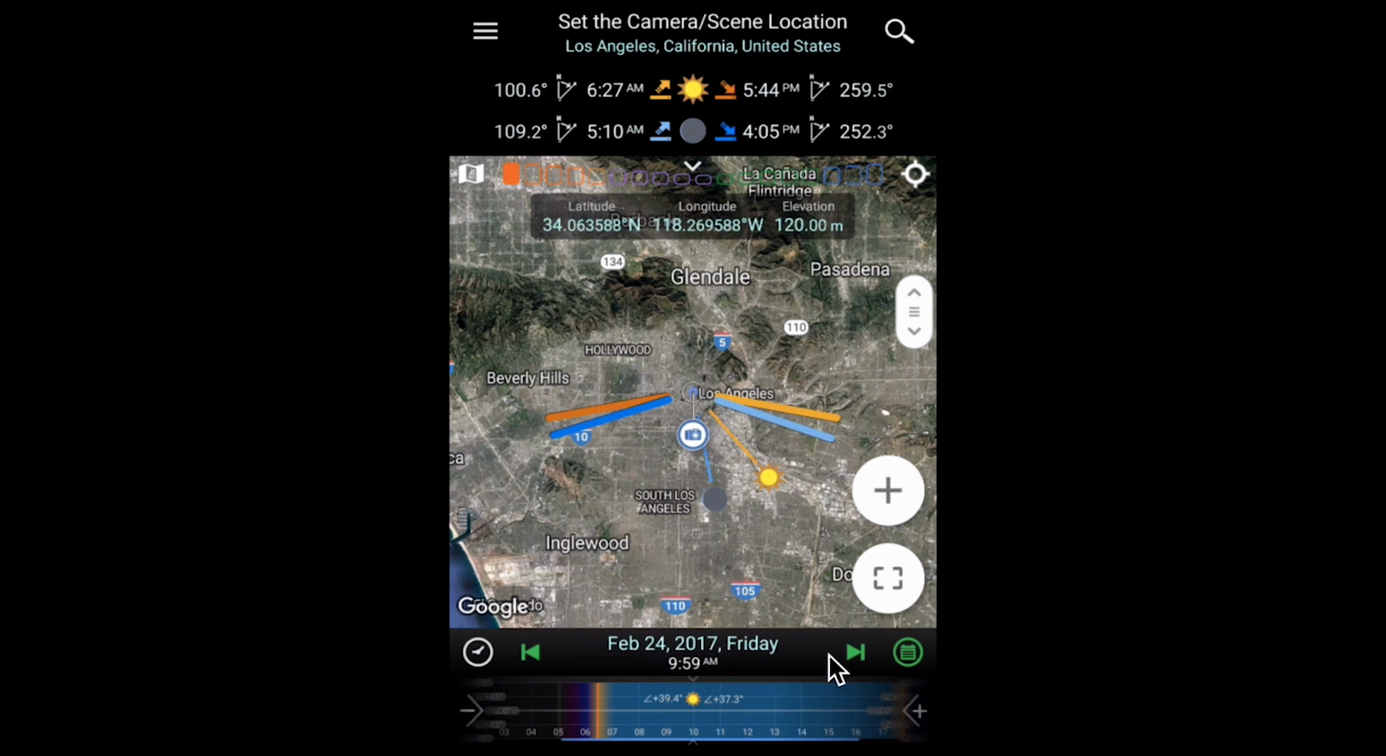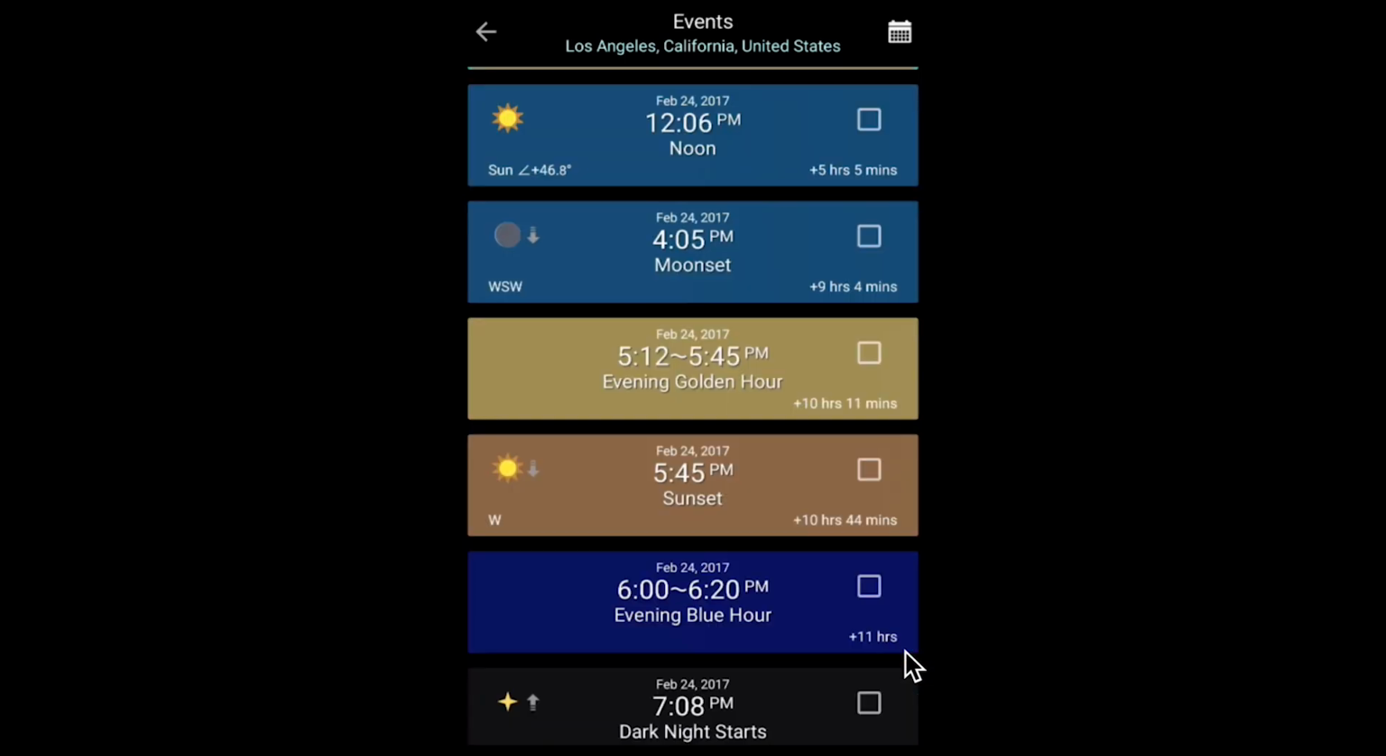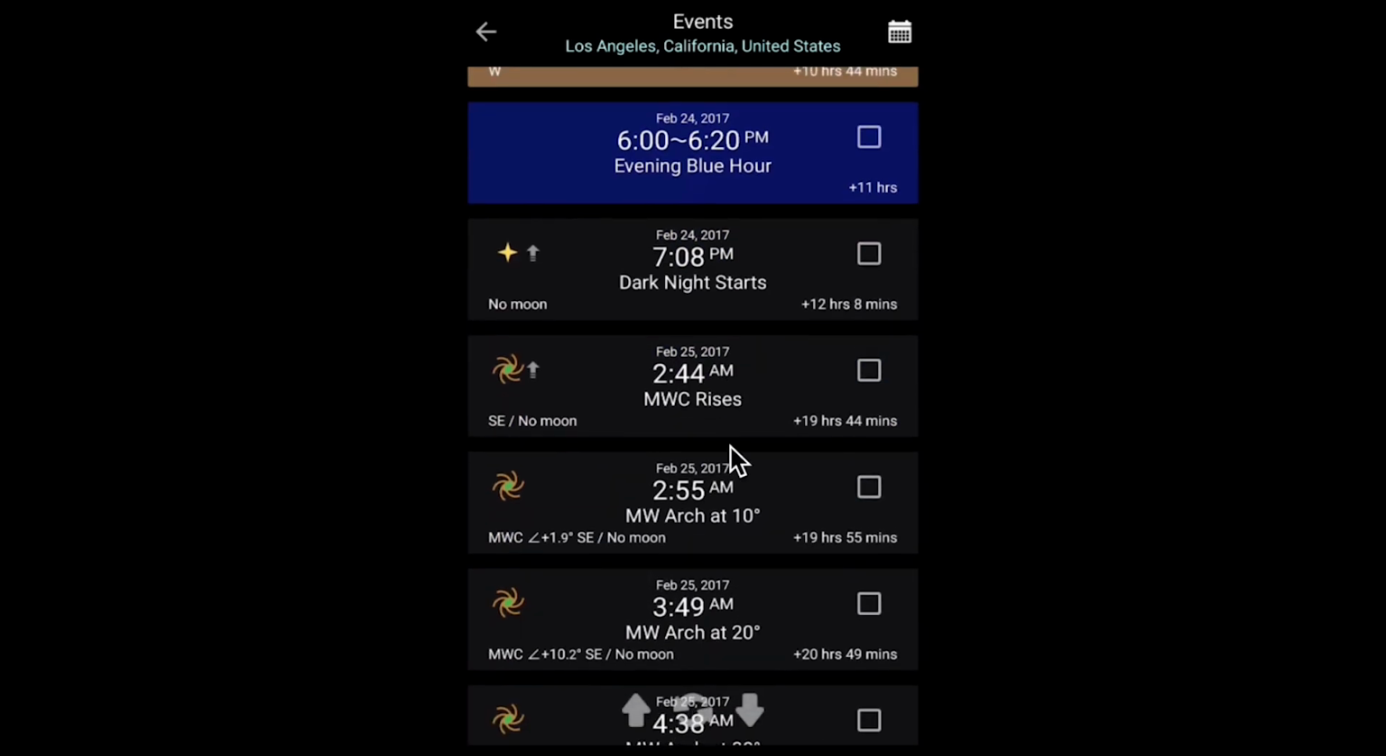Next to the daytime label is a next event button and a previous event button. Next event, previous event. And this one will let you see all the events in one list. So that's all the events. You can tap one to select it. Once you select, you will see it in green as well.